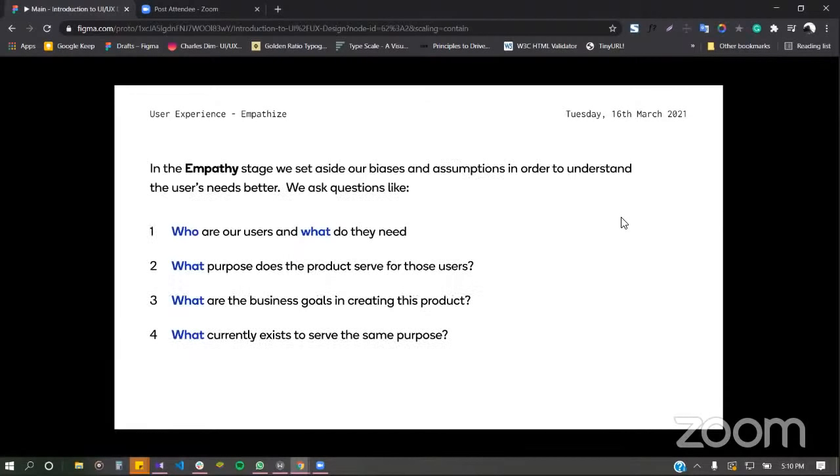In the empathy stage, we set aside our biases and assumptions in order to understand the user's needs better. We ask questions like, who are our users and what do they need? What purpose does the product serve for those users? What are the business goals in creating this product? What currently exists to serve the same purpose? So if you're going to go into the field of user experience design, you're going to want to put the users at the heart of whatever you're creating.